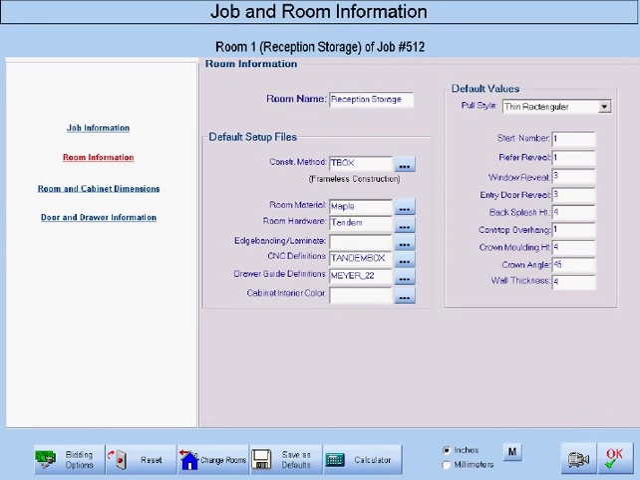After we select a customer, we will be taken to a screen that will allow us to enter information about that job as well as for each room. Cabinet Pro allows 25 rooms per job with a maximum of 100 cabinets per room. At the room information category, you may select which construction method you will be using. Cabinet Pro supports both face frame and frameless methods of construction, and you may construct both face frame cabinets as well as frameless cabinets in the same room.